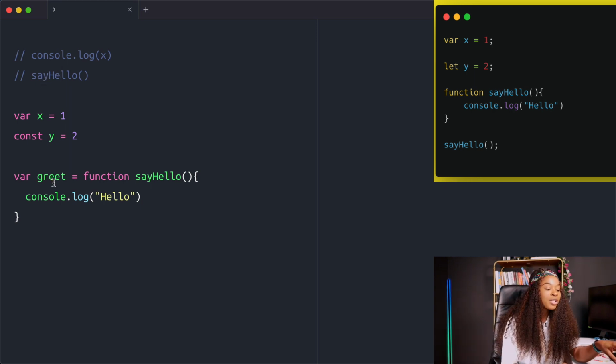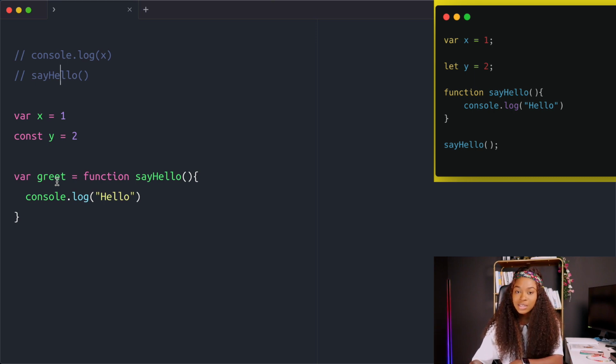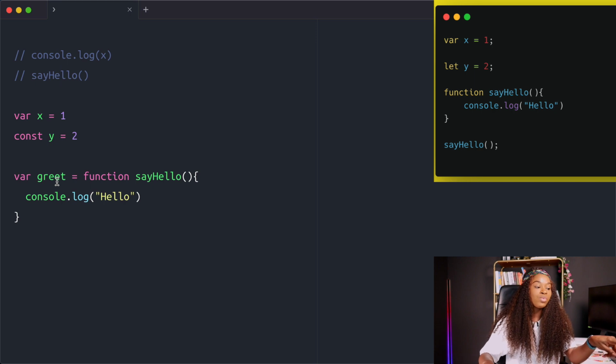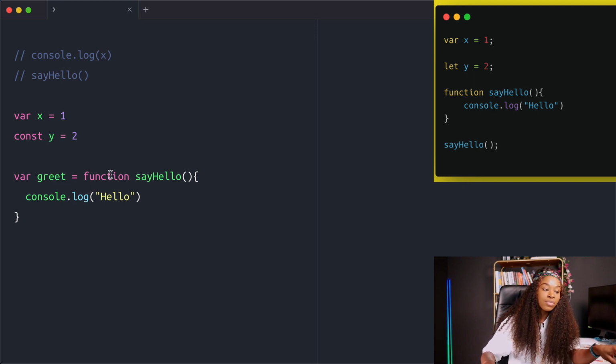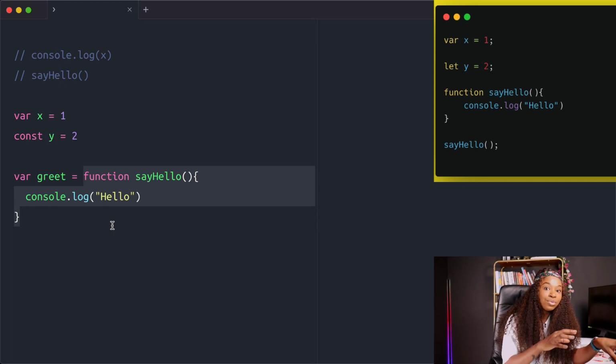So if this was part of our program during the memory creation phase, when the JavaScript engine sees this variable declaration var greet, it takes greet, assigns it a space in memory, and initializes it to undefined because it was declared with the var keyword. Right? So the function assigned to greet will only be assigned to the greet variable during the code execution phase, right? But for now, just the variable greet will get hoisted.